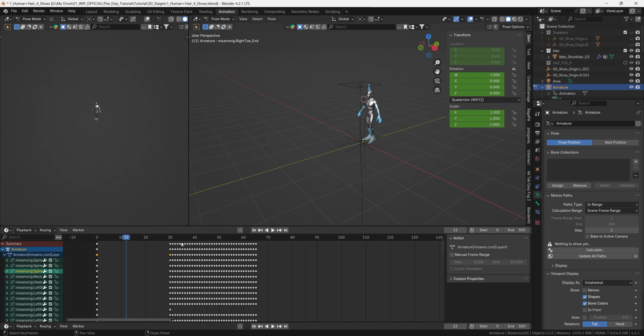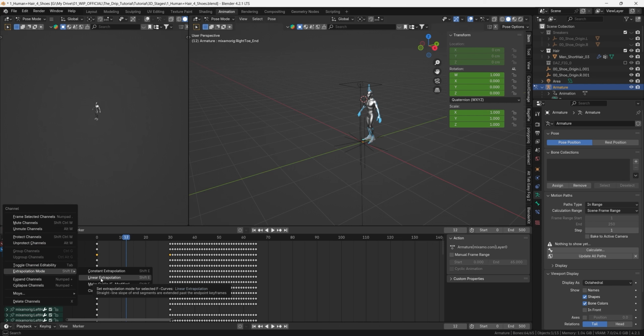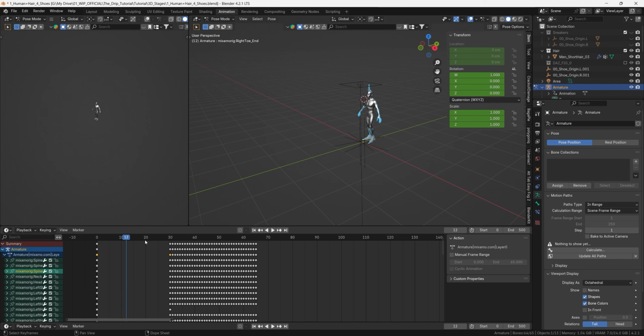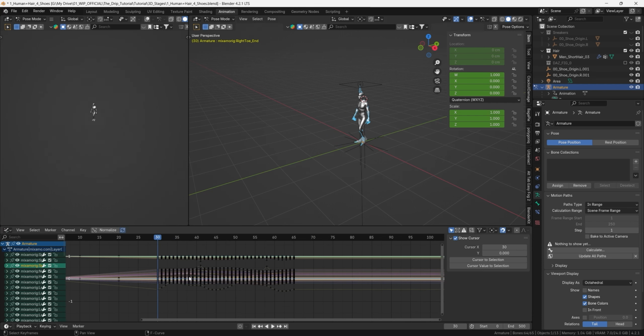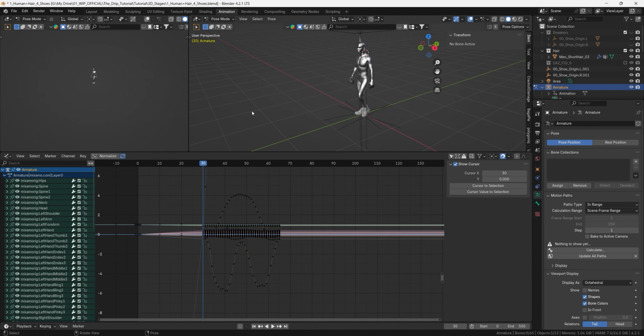And also, if the character is walking with the exact same speed all the time, you can also do a linear extrapolation. However, this is also not the case, because the character has different speed in different parts of the walk cycle. So we will have to manually adjust this ourselves, and then we will go into the graph editor instead. So we can start by extrapolating the speed. We know that the speed comes from the hip bones.